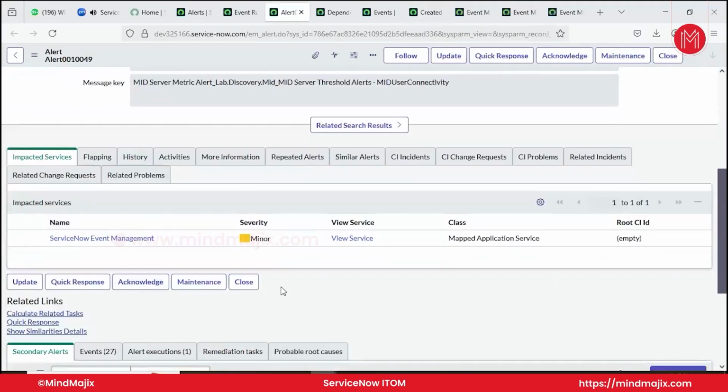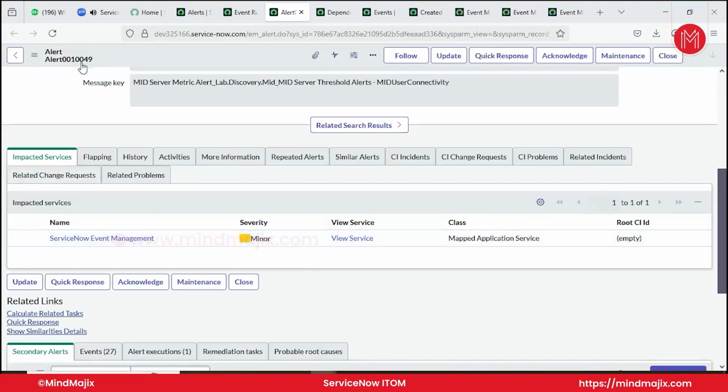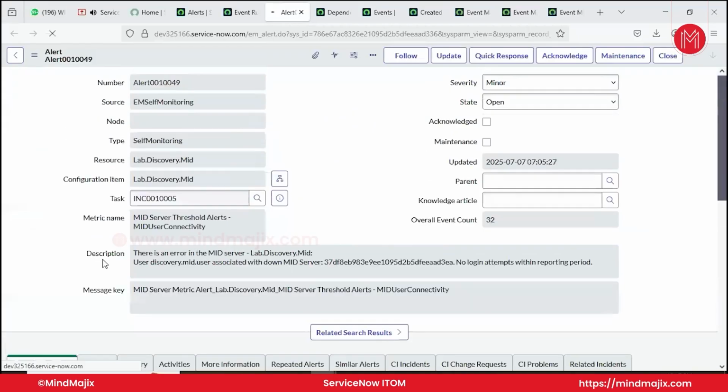Okay, and again, I mentioned the service mapping and how these coordinate with each other, because you can see there is a map application. You can see ServiceNow event management. This application is showing minor because it is tagged to this alert. There is an alert on this application because the CI is part of that application.